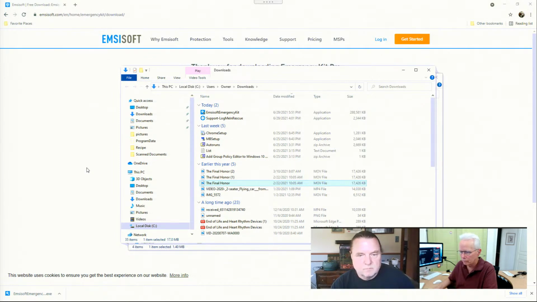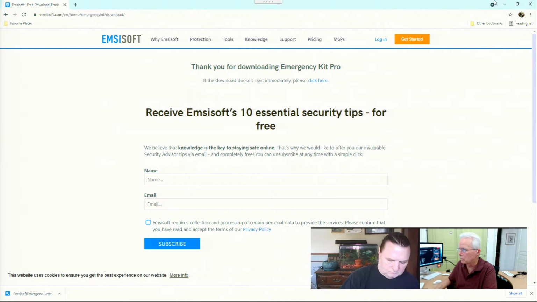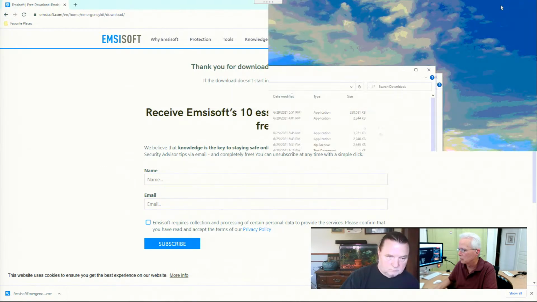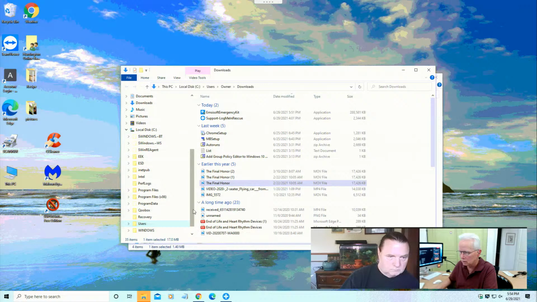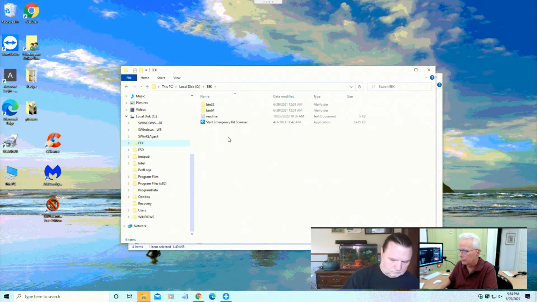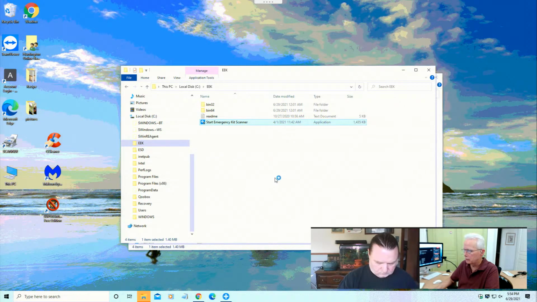So then I think I inadvertently clicked on something and lost the progress here. Where were we at? Let's minimize some stuff. Oh, that just did the extraction. Let's go to the EEK folder on the C drive. Here's Start Emergency Kit Scanner. Double left click. Oh, please be the Holy Grail and just fix this computer, would you?